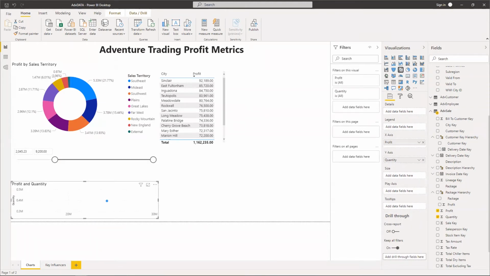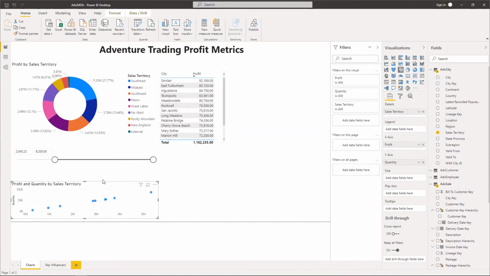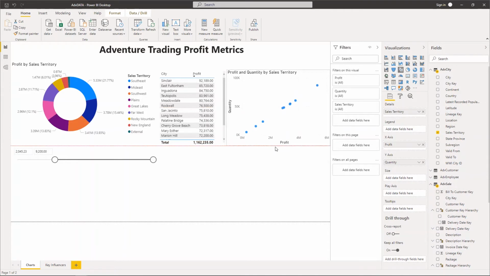But essentially, how you convert this into showing all of the different sales territories is by dragging sales territory into details. So we're going to go up to sales territory and drag it to details. And now all of a sudden, you have all of the sales territories pop up in the scatter plot. I'm going to make it fit a little bit better so that it appears next to these visualizations. Now it looks a lot nicer. It's very linear as well.